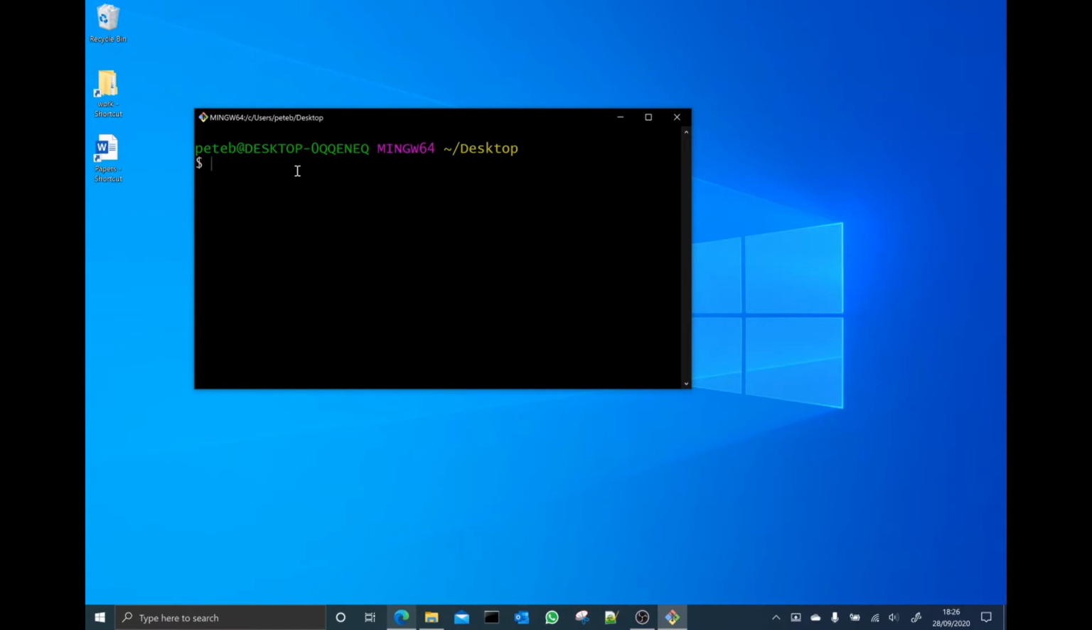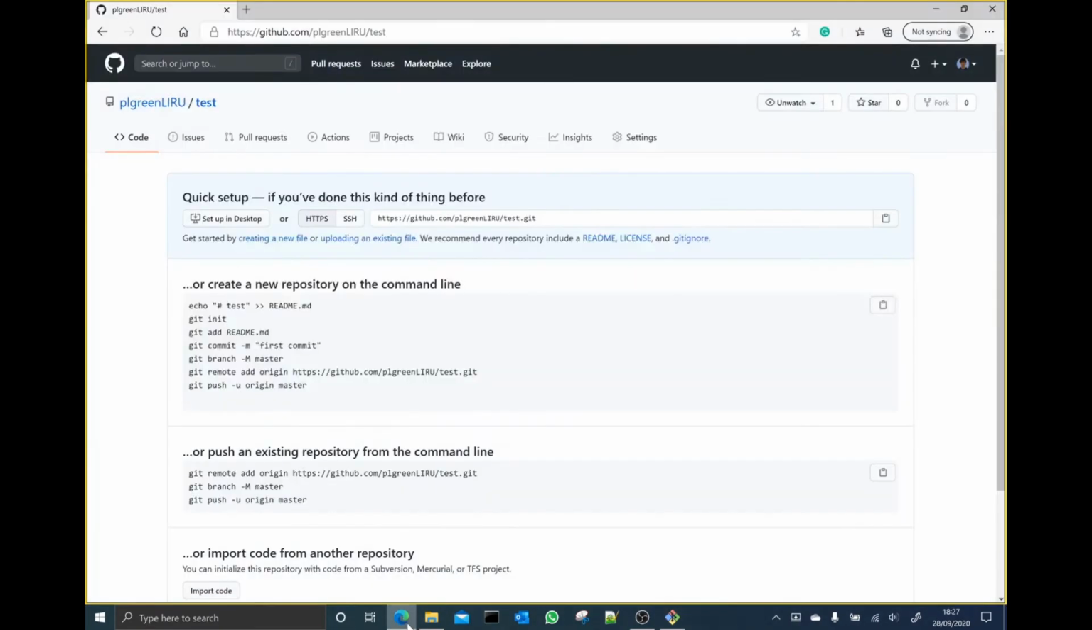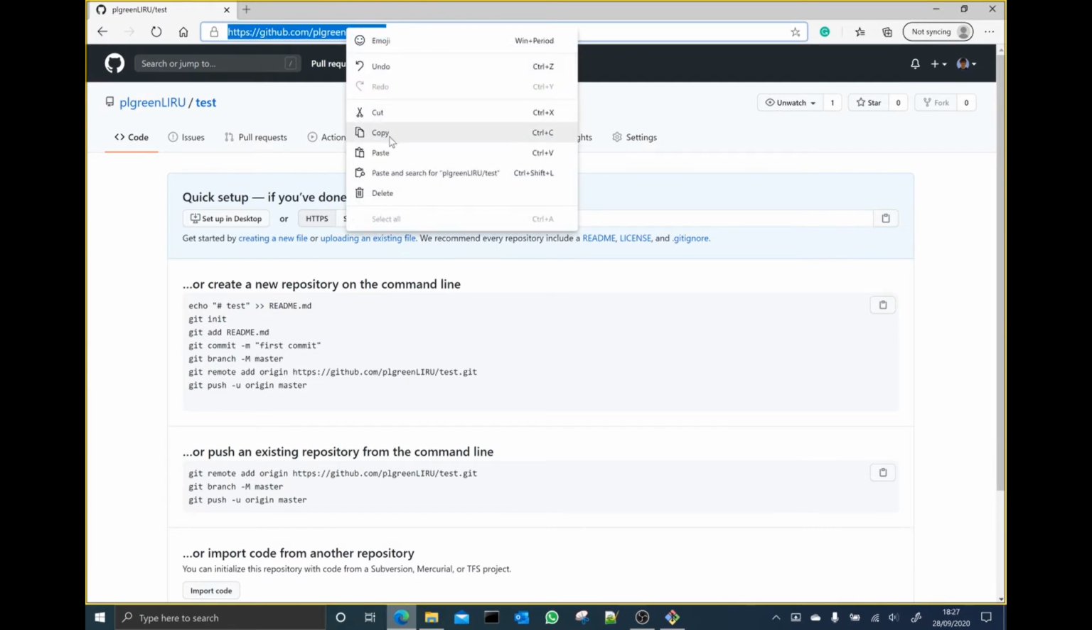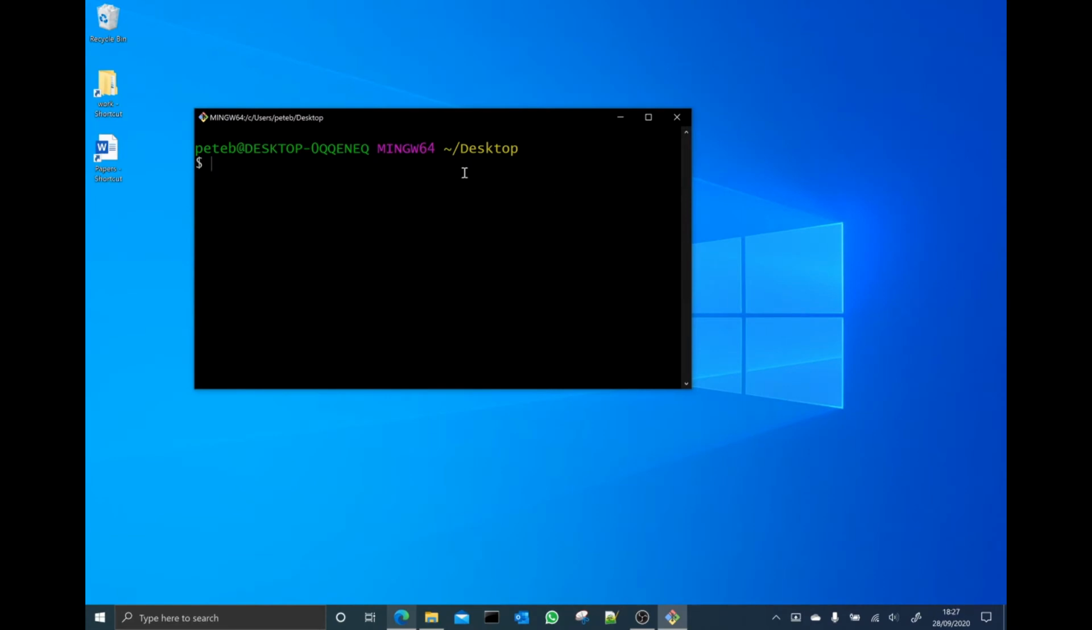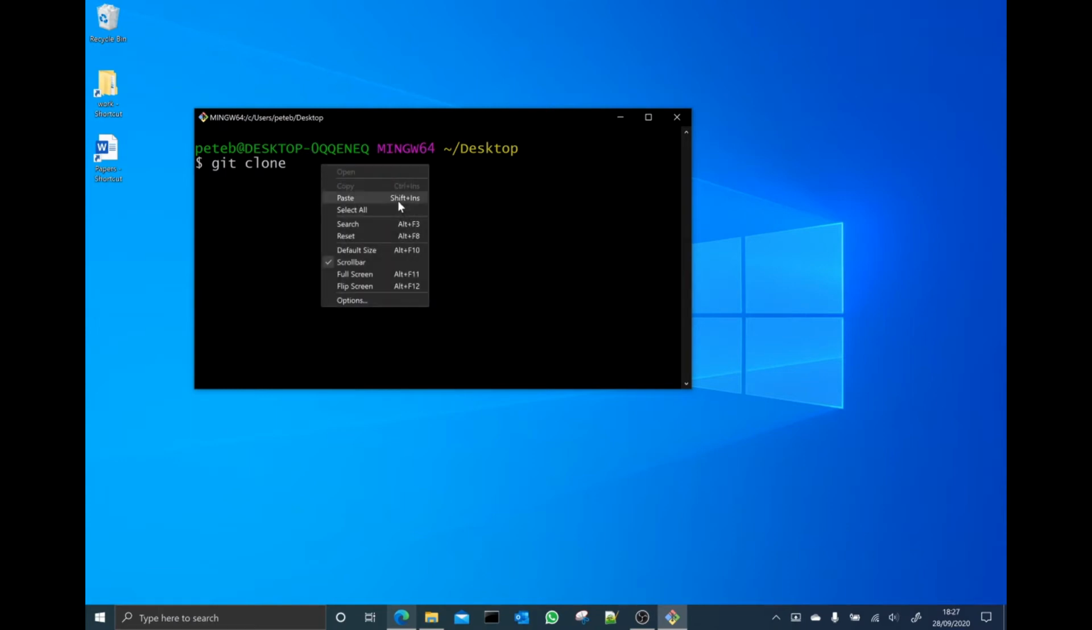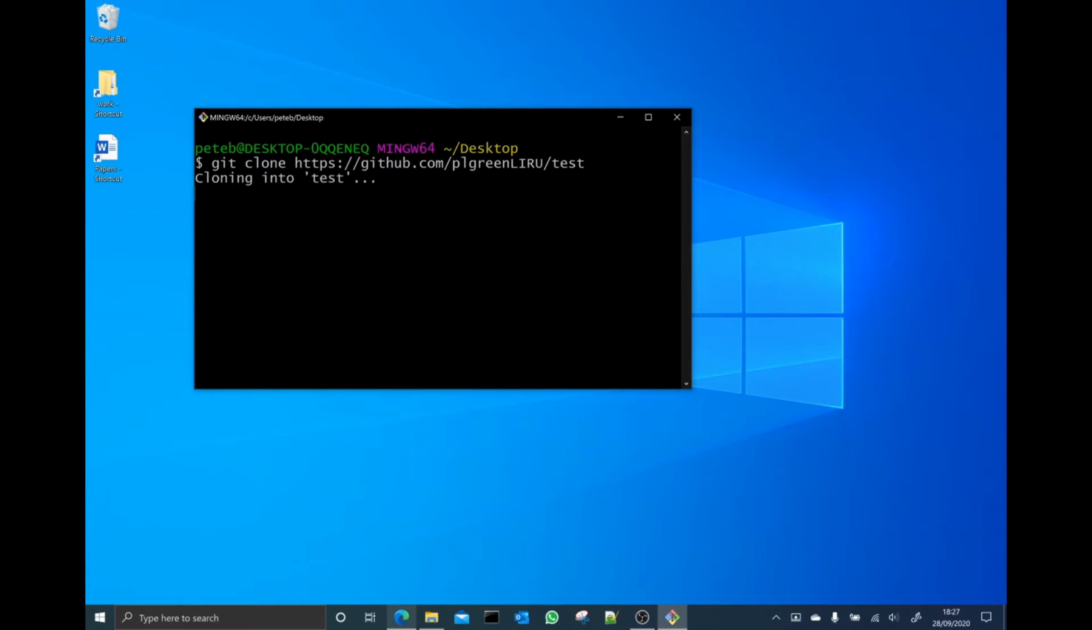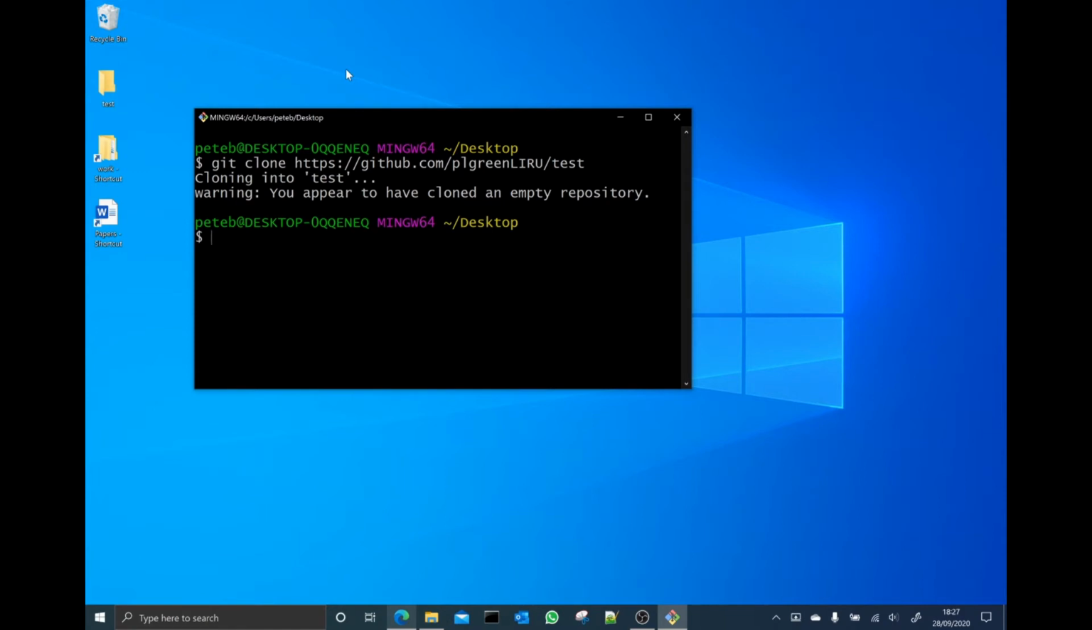So like I said, we're going to take that online repository and create a copy of it on our computer. So the first thing to do is to copy the web address, and I'm going to go to Git, and we're going to use our first Git command, which is git clone, and then give it the web address and enter. Okay, so there it is, the folder test. So that is a copy of the online repository.